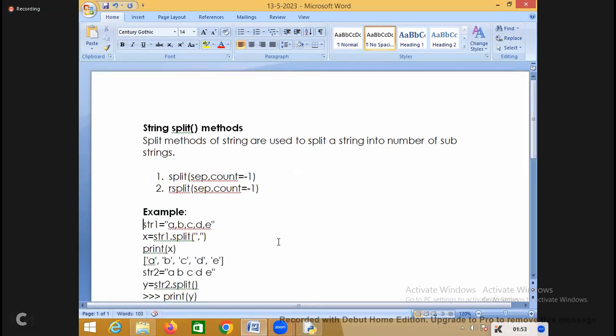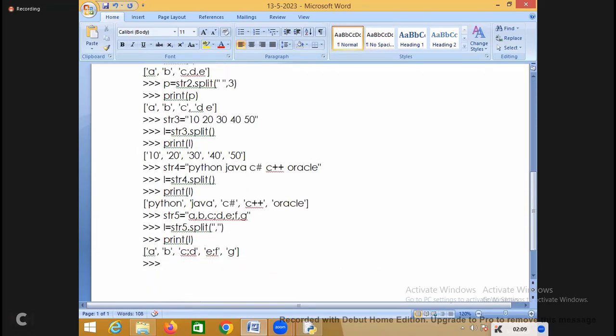So that is done by using a method called split. And there is one more method also there called rsplit. So there is split, and one more is rsplit.